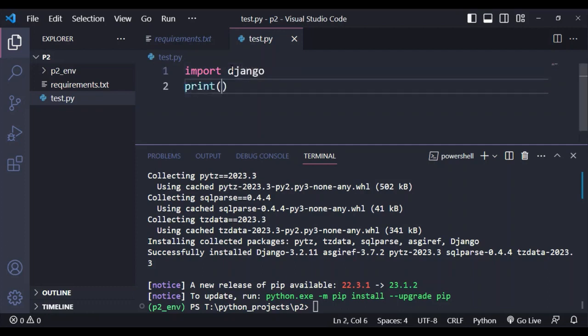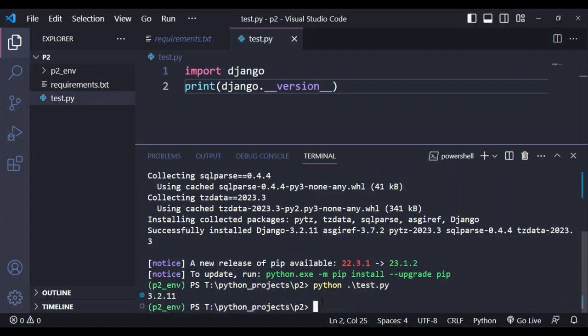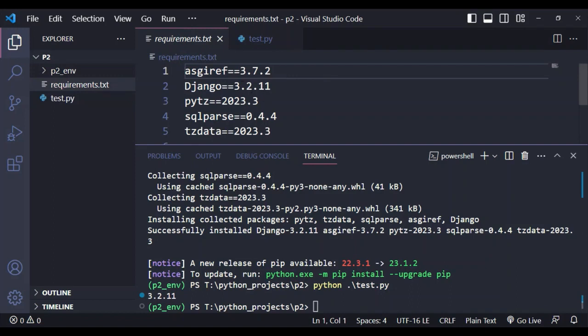Then I want to print its version. So Django dot __version__. Now I will run this file, python test.py. So now it is giving me 3.2.11. So this is the same as our requirements.txt. So using this we have done installation in this p2 project.